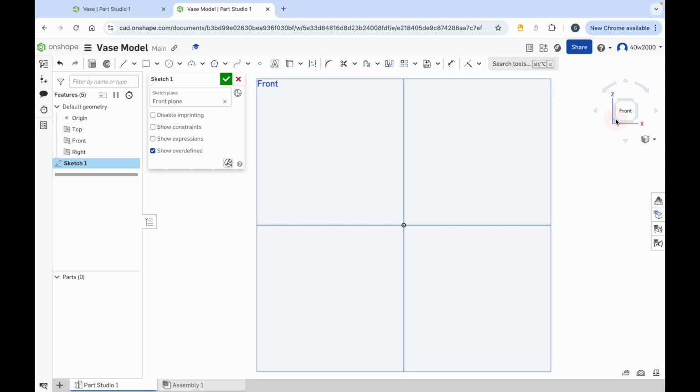Now we're going to draw the shape of the vase. We're only going to draw half of it, which will then revolve to create the 3D shape. So start by clicking on the line tool, going towards the top of your front plane and drawing a small horizontal line that intersects with that central line of the front plane. Click, move the mouse cursor down, draw a vertical line, click again, and then move the mouse cursor outward again. Make a slightly longer line this time, another horizontal line.